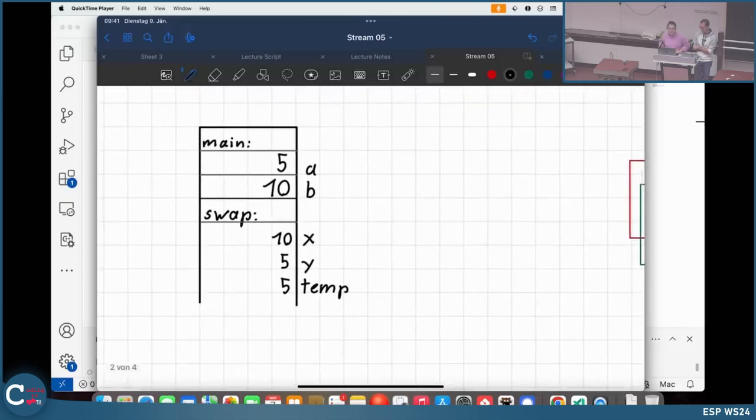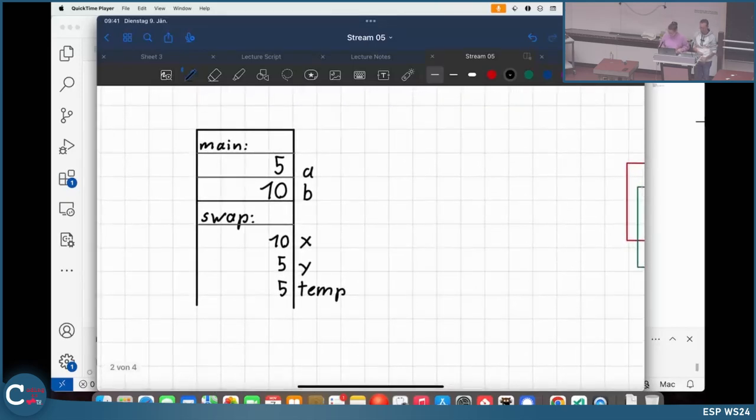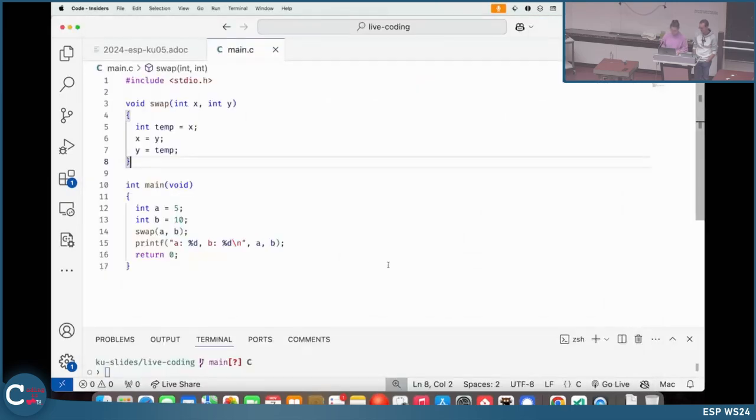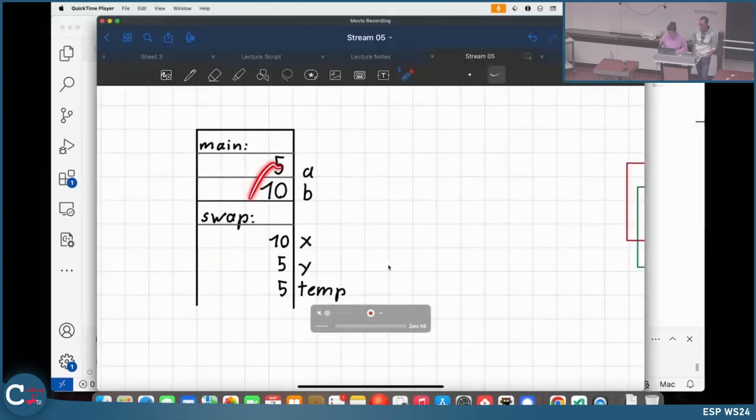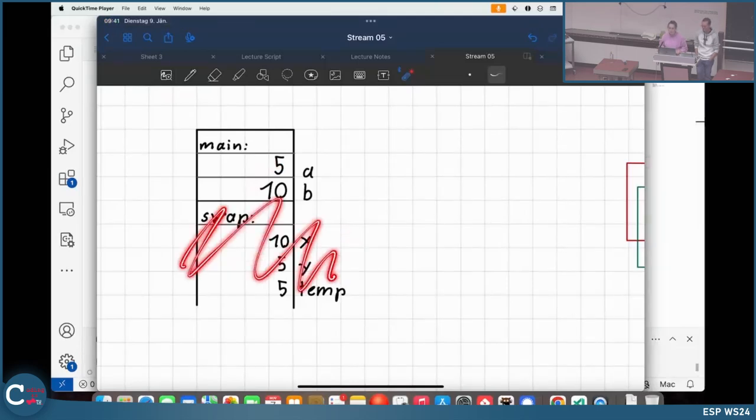The stack looked like this, where we just copied the values from the main into the swap function. x was at the beginning 5, and y was 10. Then we swapped those around. And then afterwards, once the function returned, all of this got just deleted from the stack because we returned from the swap function, and in the main nothing changed.